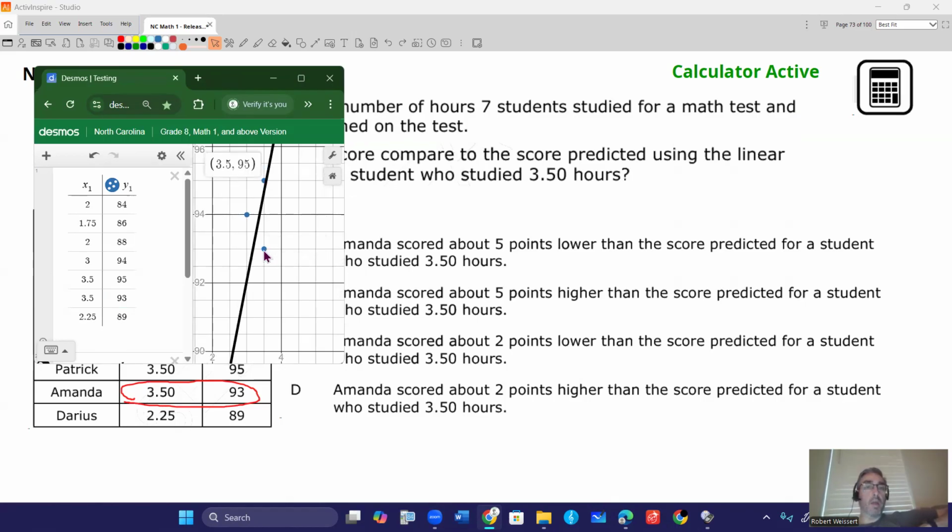So Amanda lies below the line. See, when you look at a residual, it's the vertical distance to the line. And since this distance is going to be below the line, Amanda scored lower than the predicted score. This is the predicted, and this is the actual. This is what Amanda actually scored. So it is going to be lower than predicted.